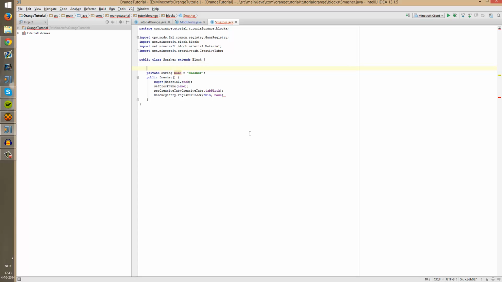And because we also need a string to register the tile entity with, we also need a public static string name. Now we're going to have an error, so let's make this a private name.